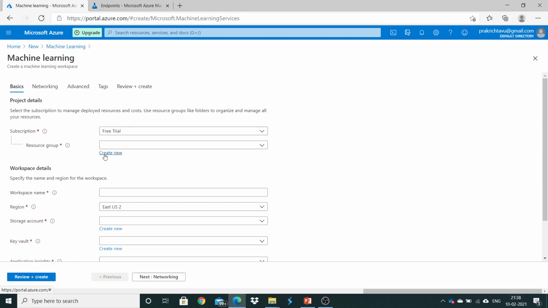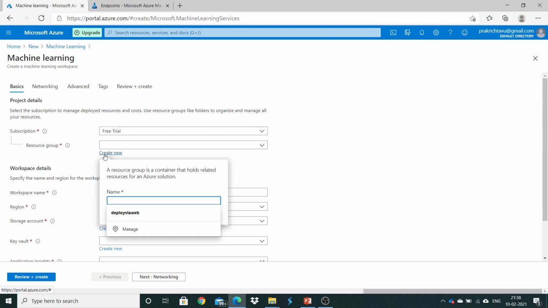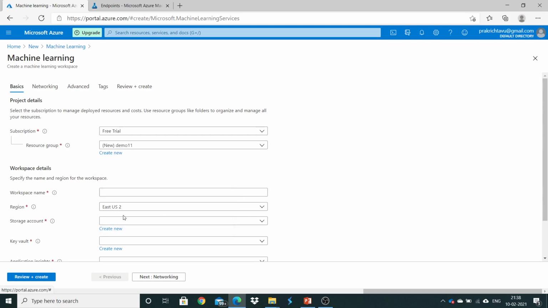What is a resource group? A resource group is just like a folder wherein all your resources reside. So I'll create a new resource group, and I'll name it demo. Okay, so it has already been created. So now we can write demo 11. Once it is created, just click okay. My new resource group with the name demo 11 would be over here.